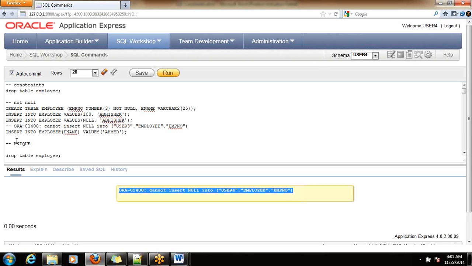And here you can see the alternate way of inserting a value. Insert into employee name and value. This kind of insertion will give null for the employee number by default. So when you try to execute, this also will not work, because you are trying to violate the constraint, where the database engine will not allow you to do that.